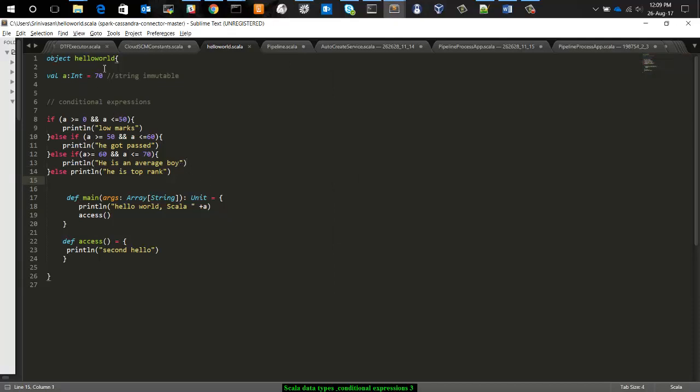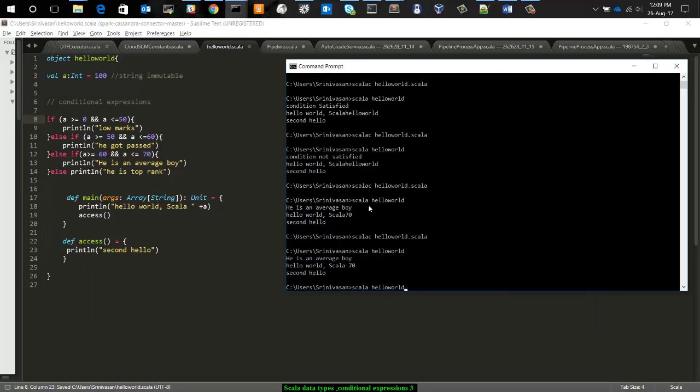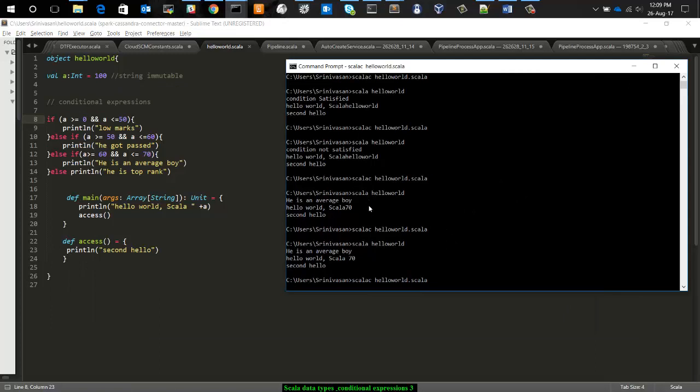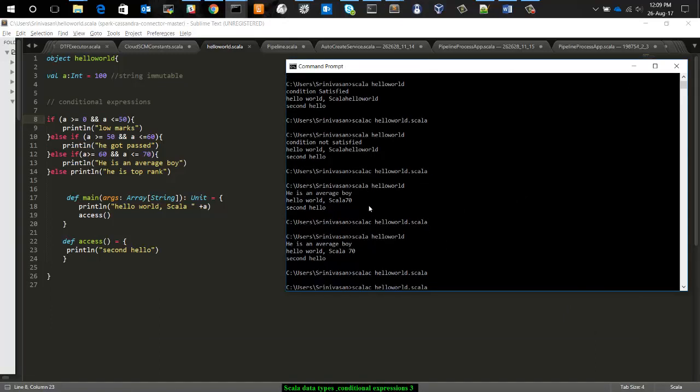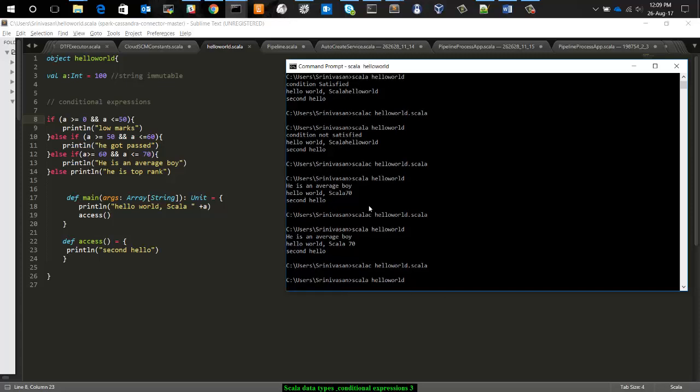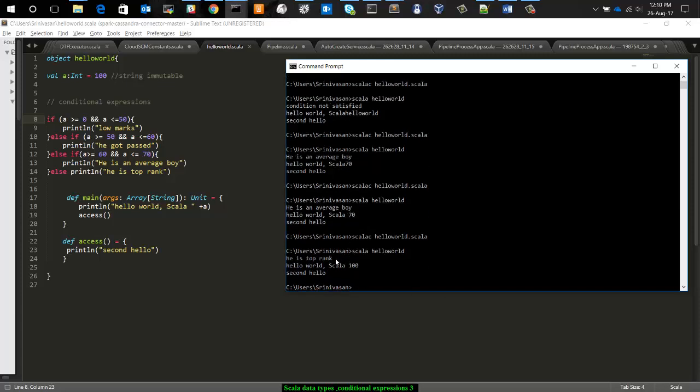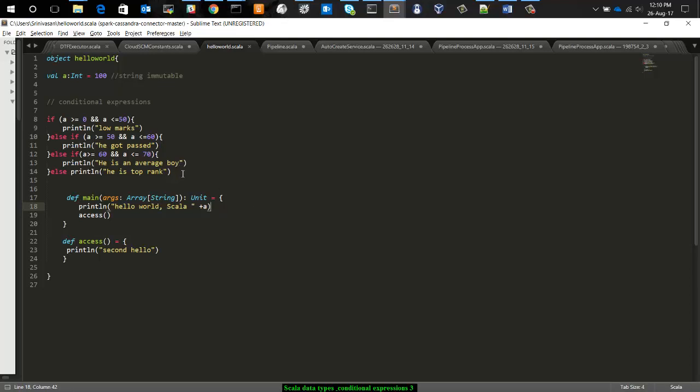If you want to check it with a value like 100, you can save it again, compile it and run it. He is top rank, which means the else part which we have given here has executed correctly. Yeah, we have seen these things.